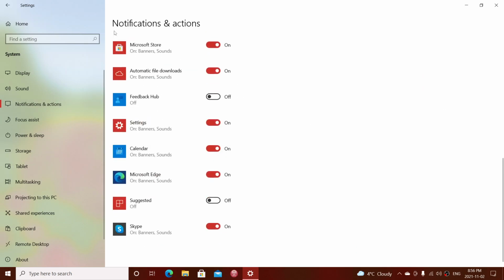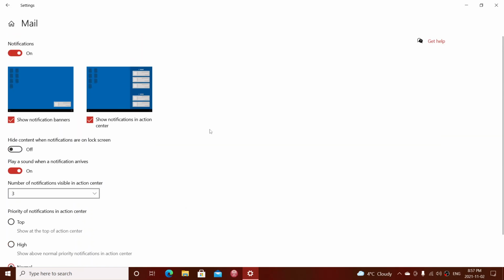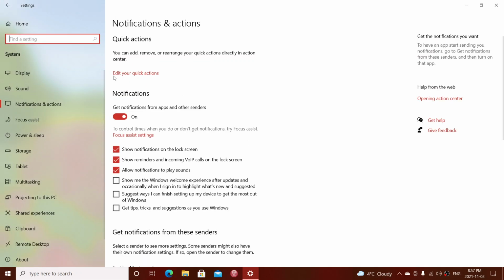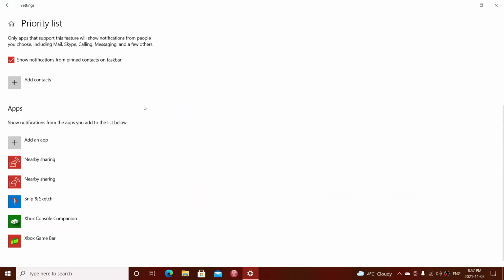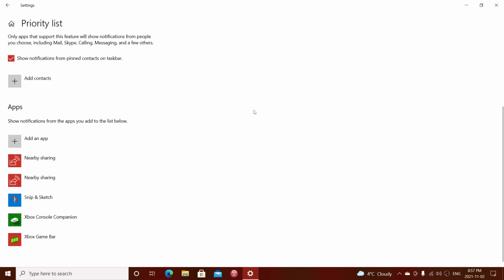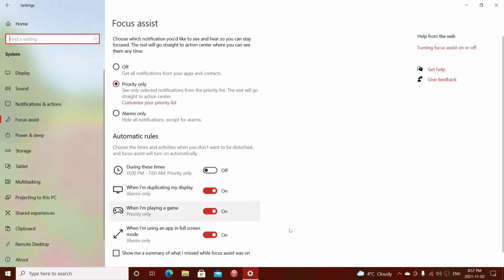So all the apps that you have notifications for here will have a priority. So the Mail app, for example, you will set as normal, high, or top. This will actually help Focus Assist know if you are a priority in the list of notifications, and that should go through. When this happens, of course, your priority list is here. Customize your list. You will choose which app will be able to notify you in case you are doing something important. It might be working, it might be gaming, whatever.